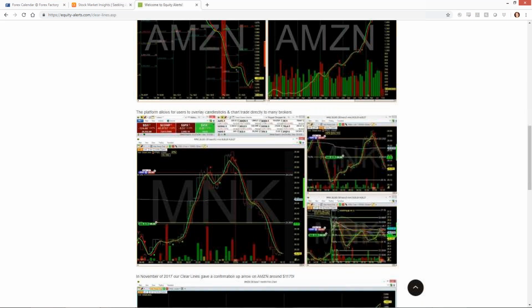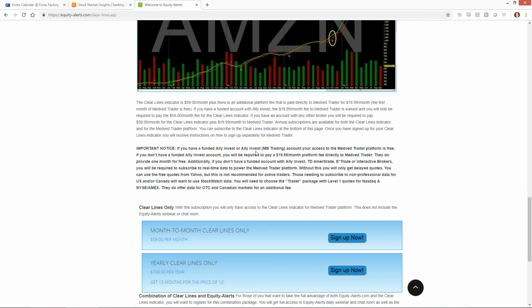If you don't have an Ally Invest account, you're going to have to pay the $19.99 a month after 30 days. If you're integrated with one of these brokers, you can get data through the broker. If you've got Fidelity or Schwab, you're going to need both data and the platform. So that's an additional $40 a month.